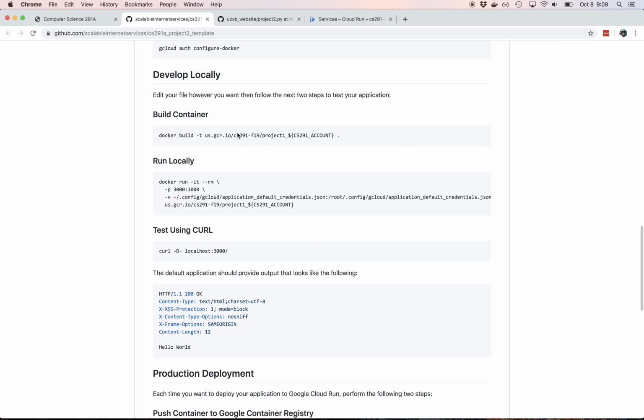So we have develop locally, Docker build. This -t is the tag. This is what I want to name my container. The reason why we're using this URL looking tag is because this is the format it needs to be in to push it to Google. We can give it a shorter tag, but then we'd have to re-tag it or add an additional tag before we push to Google. So we might as well just deal with that.